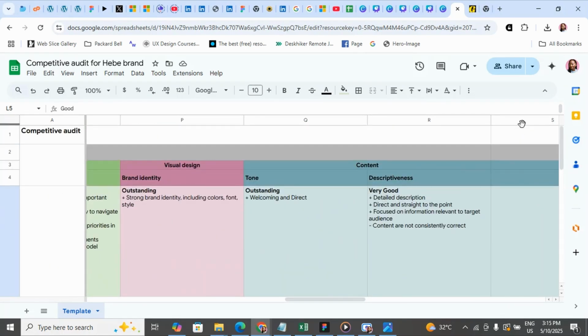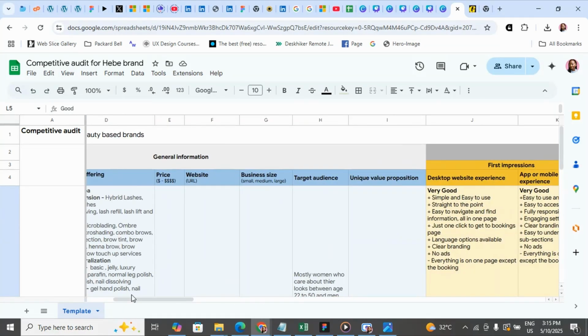So that's the point of this conversation about competitive audit. It is to help you pick details that would enable you to make informed decisions when finally getting to the design part of your website, your app, or whatever you're trying to design for your clients.